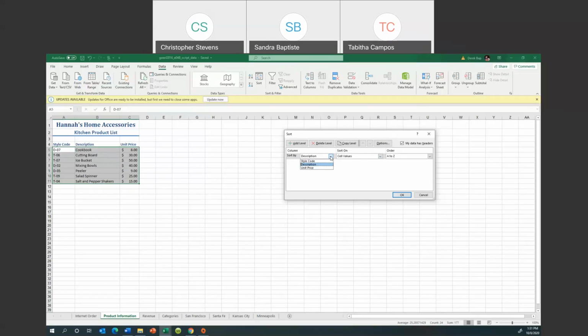So we're actually going to sort by the style codes because that's the first one in the list, and that's what people would give us if they were to use the internet order form. And we're going to sort on the cell values, from A to Z. So it's already set for cell values, and for A to Z, so it's all set up.